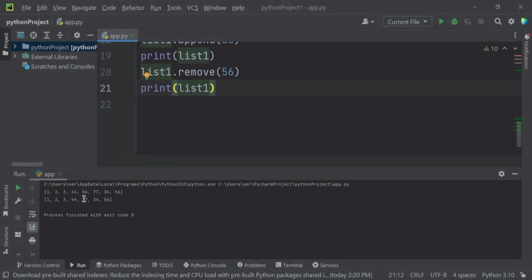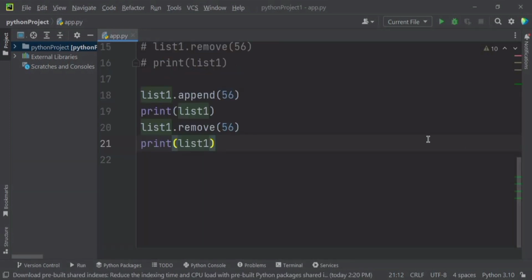But if you look thoroughly here, you can see it just removed the first instance of that 56. In the previous one we had two 56s, and here it removed only one, and we still have another 56 here. So that's the problem with this remove function. You have to be careful whenever you are using it.